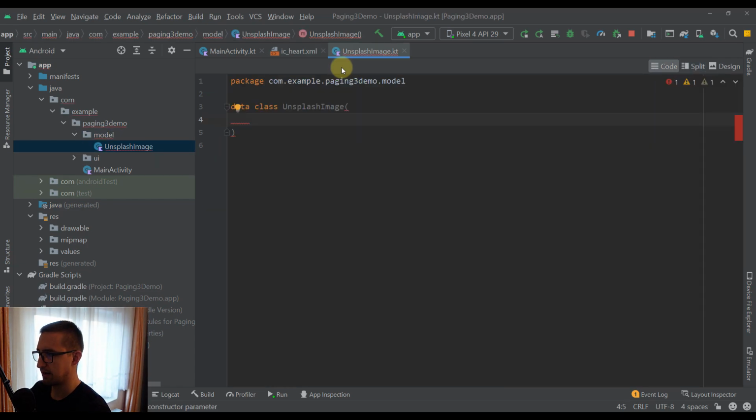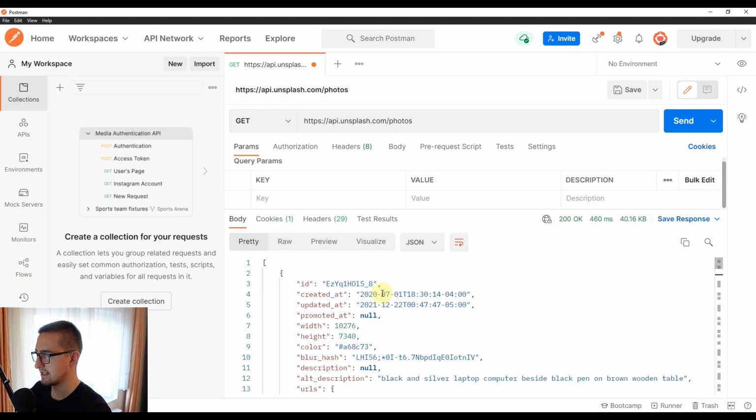So this Unsplash image will contain 4 different fields for now. The first one is the ID. So let's add here the first property, which is the ID of a type of a string, because if you recall from our response here, that ID will contain both characters and numbers. So there you go.